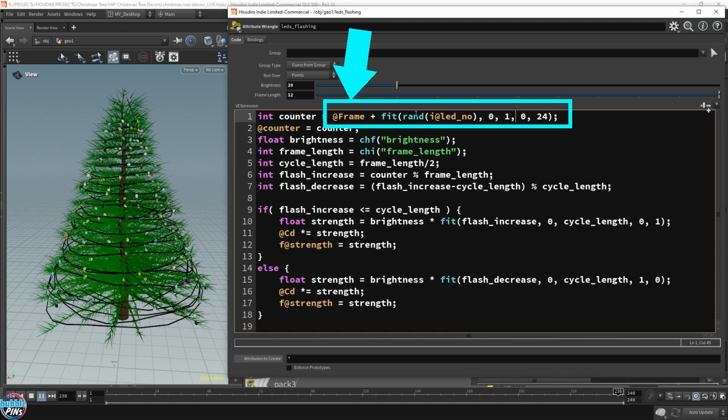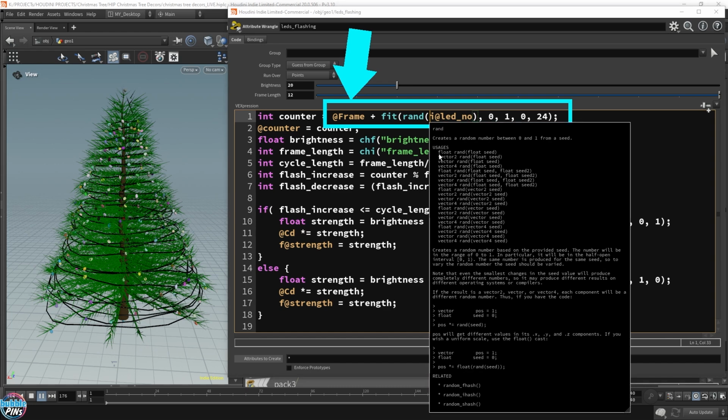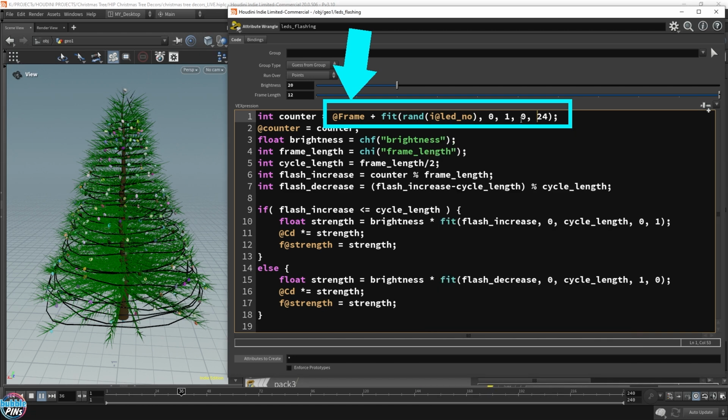This fit range, because we know that this random function will always give us a range from 0 to 1. That's what this documentation tells us. Creates a random number between 0 to 1. It will always return a number 0 to 1. That's what the fit needs. The fit needs to know, okay, what's the maximum number you're going to feed me? And then I'll give you whatever range you want. Well, the range is over here. I want a range from 0 to 24. So I'm going to shift every single LED's counter to the right by a variable amount of up to 24 frames.